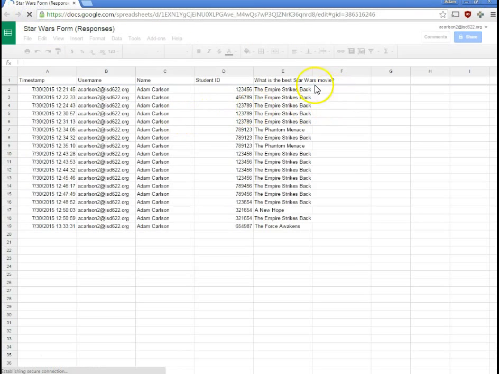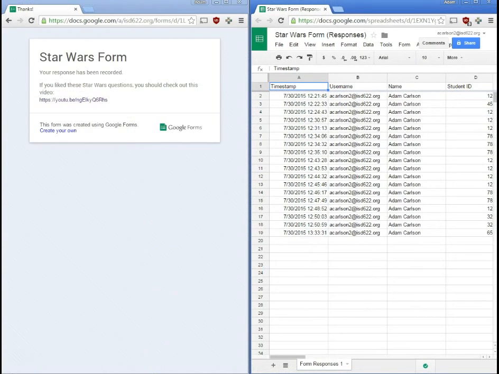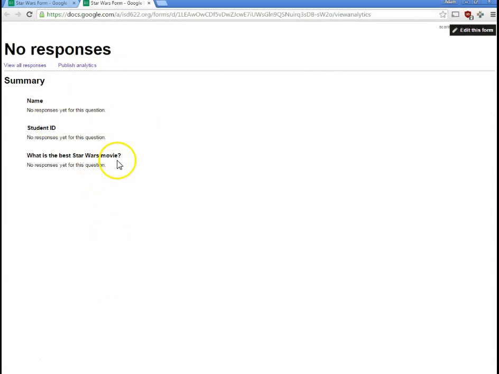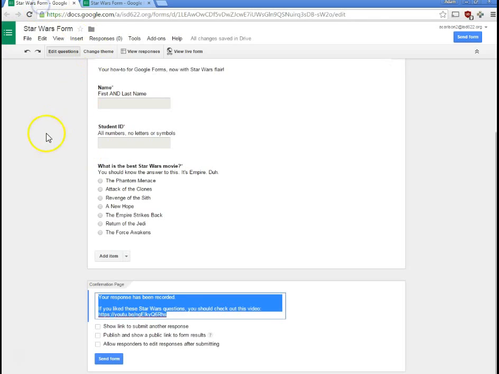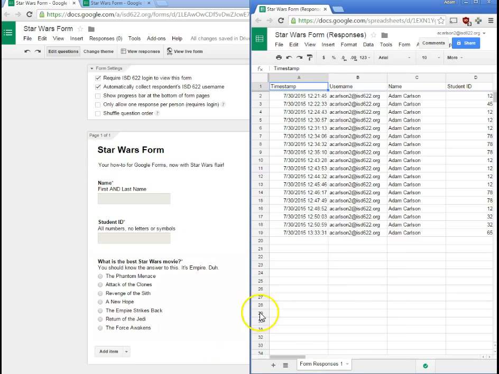But once again, it does not affect what I see in the spreadsheet. I can refresh the spreadsheet. I have not lost this information. This is separate from what I see right here. So clearing out responses is something really handy to do, maybe between classes, and you want to see what each class was saying. Delete all the responses. It won't affect what you have in the actual spreadsheet.